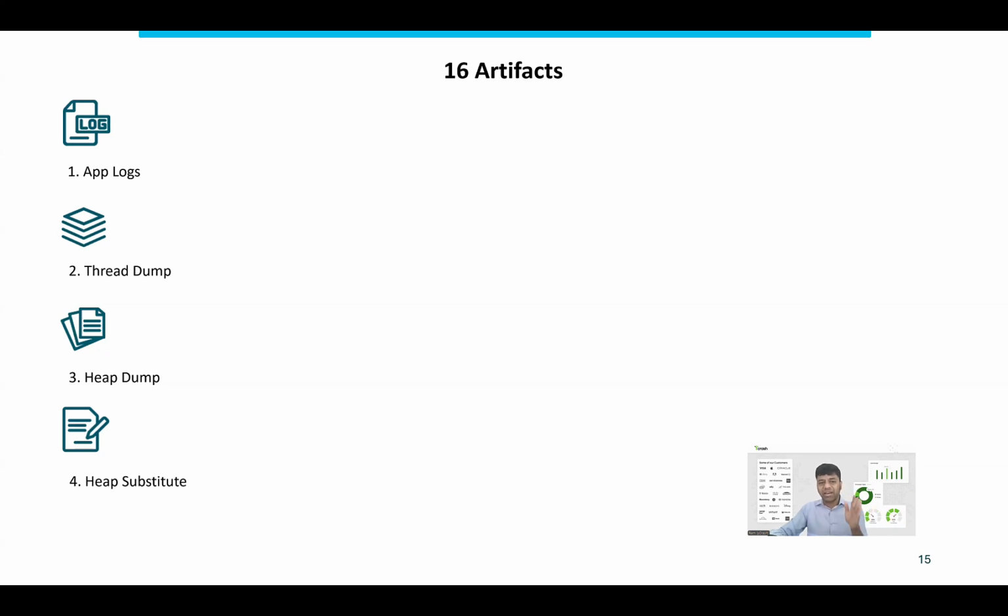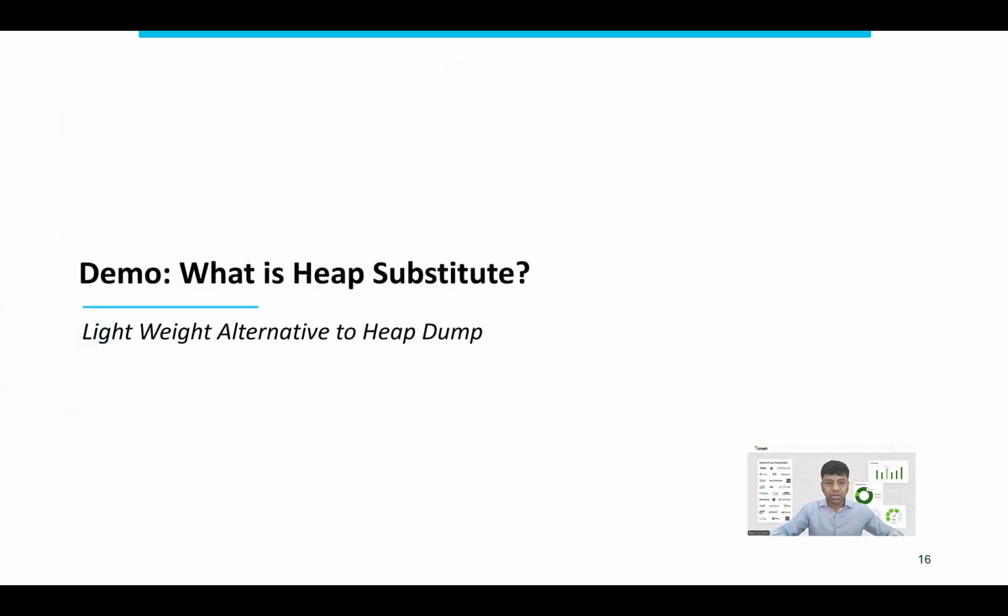In that case, rather I want to use heap substitute. Heap substitute gives me a high-level overview of what are the objects which are there in memory, what is their count, and what is the size they occupy. And it does not add any overhead to capture. So how does a heap substitute look like?